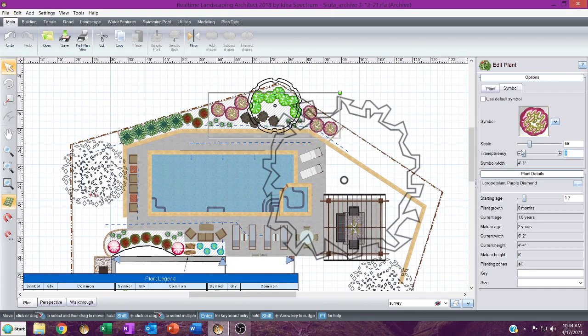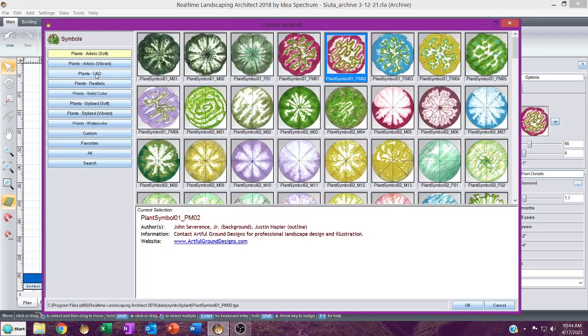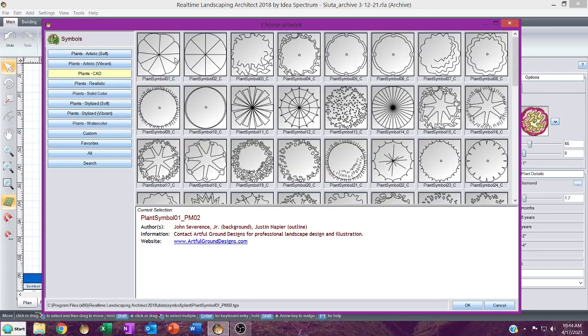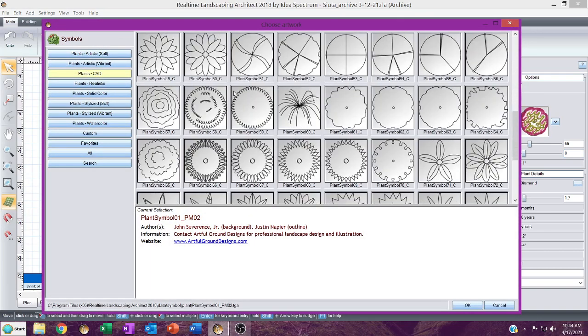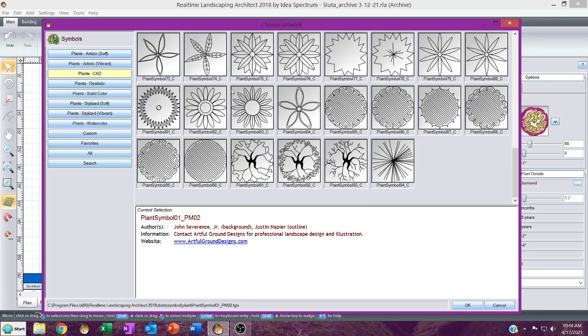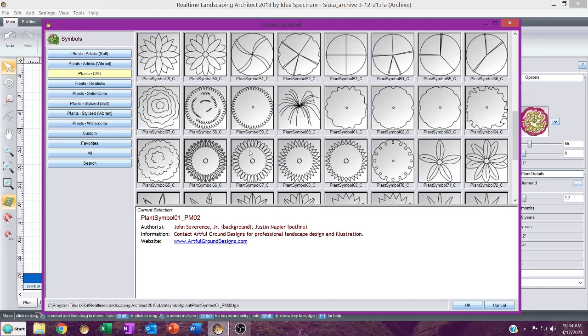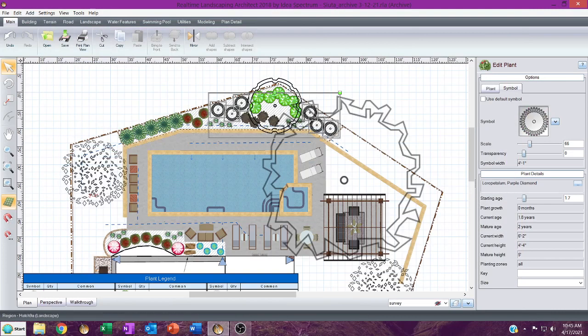Obviously we don't want to do that, but you would just click on the symbol, go over to CAD, and it's got a slew of different things that you could put for the symbol. This is loropetalum, so we'll just go with that one. You can see it changes it over to black and white, or you can leave the color.